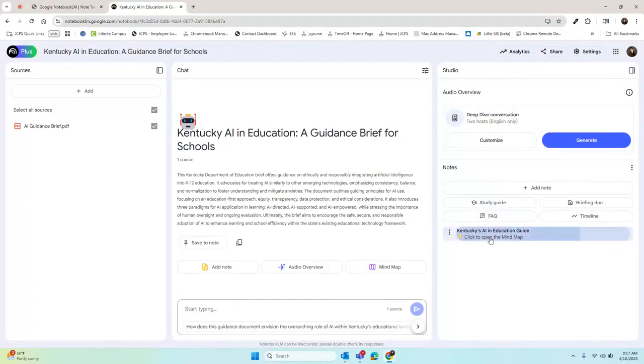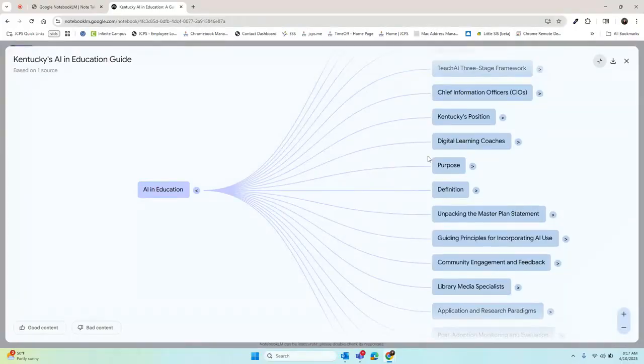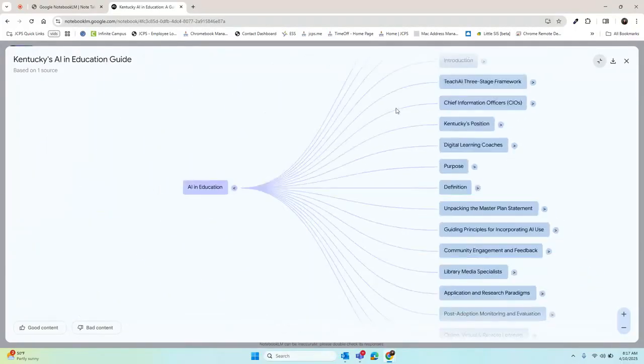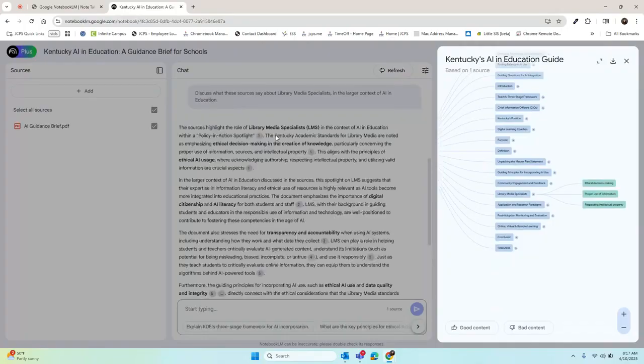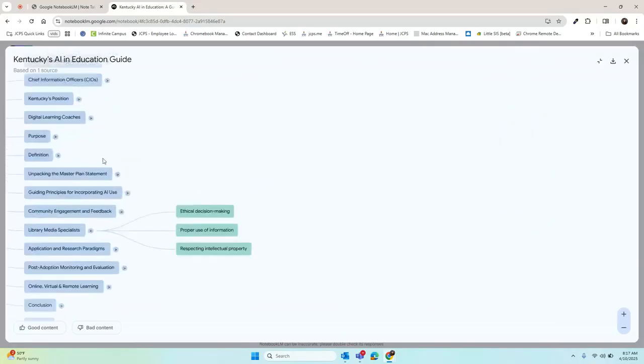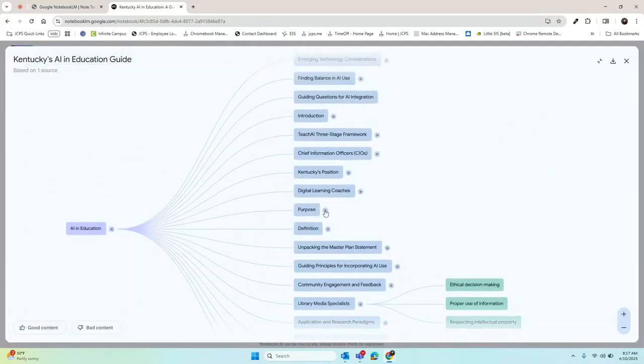Now that our mind map is ready, we'll click on it and we can see all of these different options. And we can go right here to Library Media Specialist and it'll take us into the content for those Library Media Specialists based on our mind map. You can download this. You can make it bigger again. Let's see what else we got here. What is the purpose? Digital learning coaches.